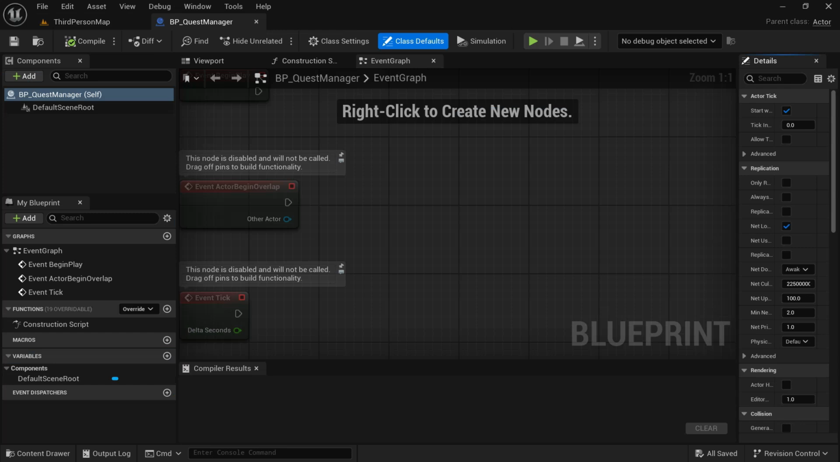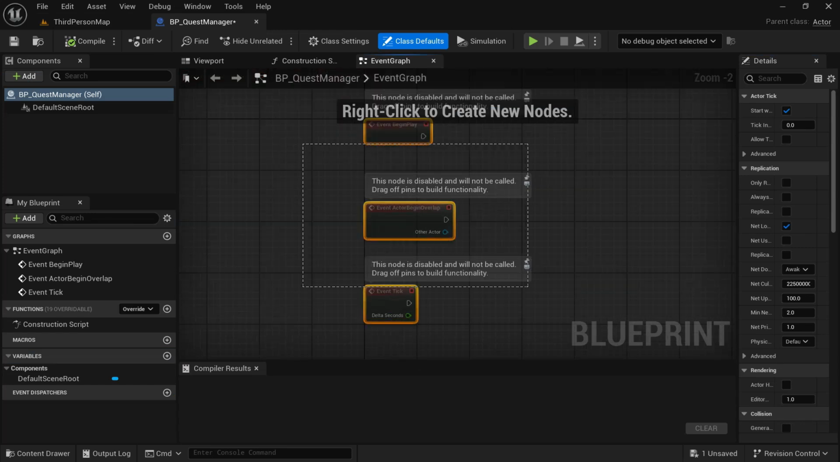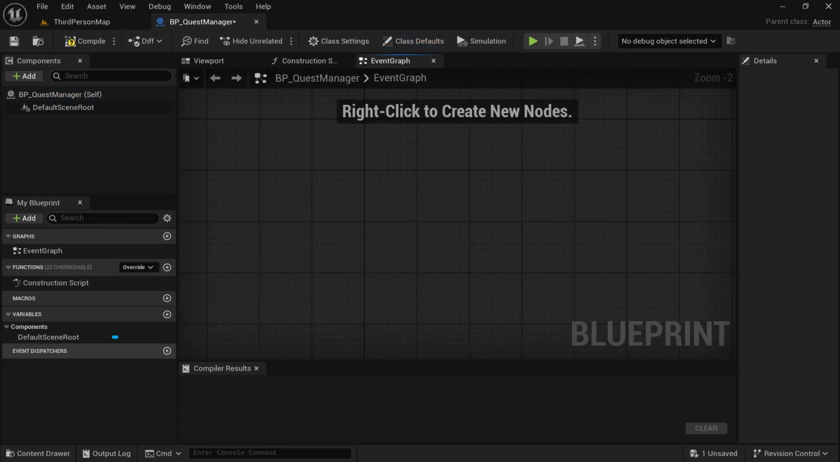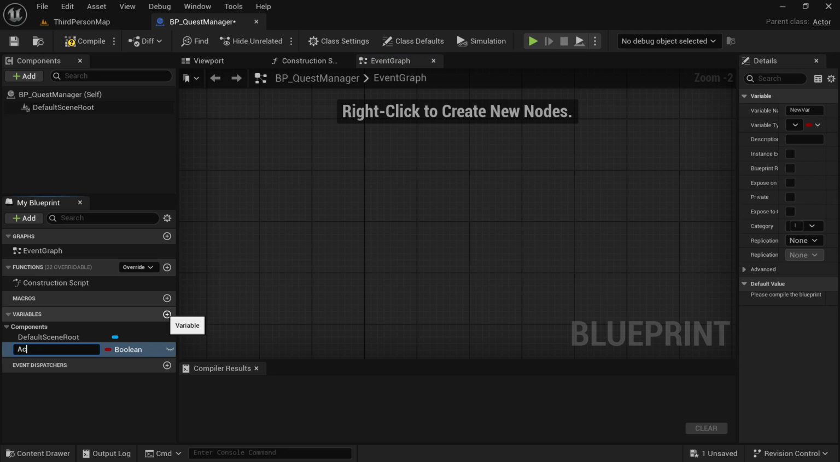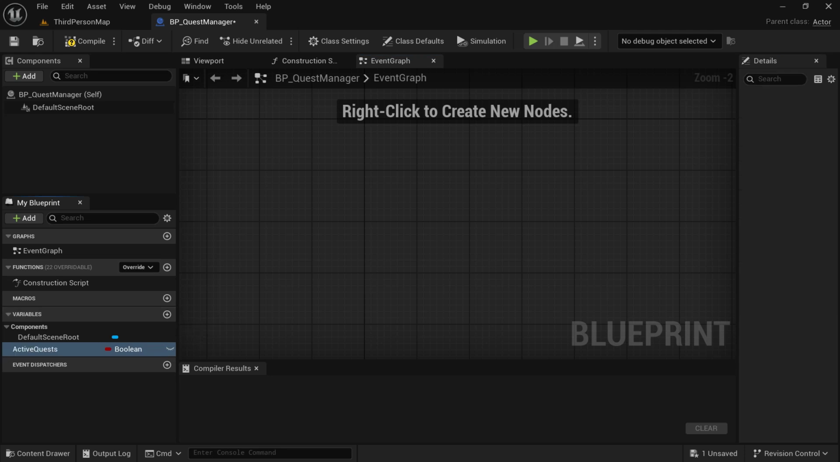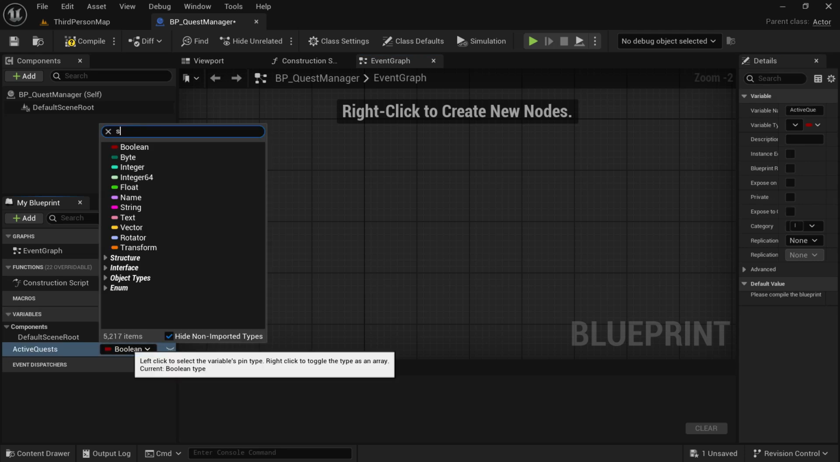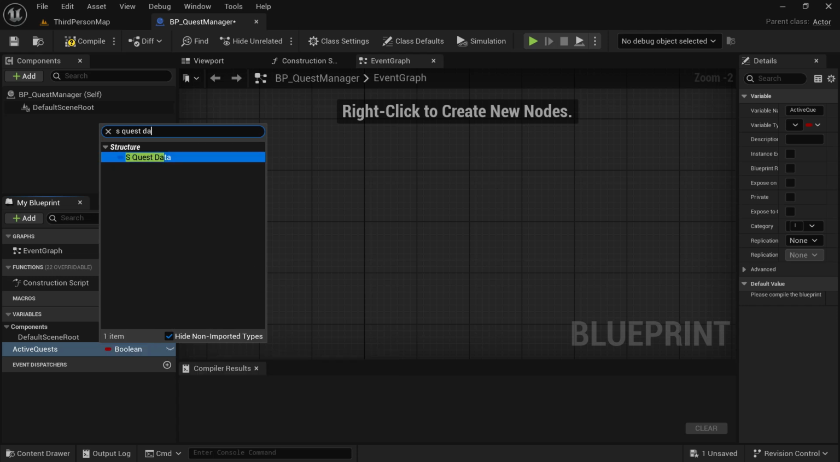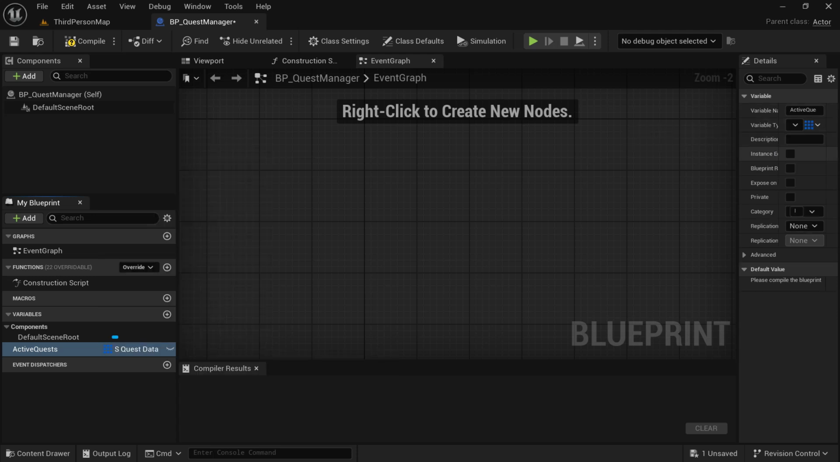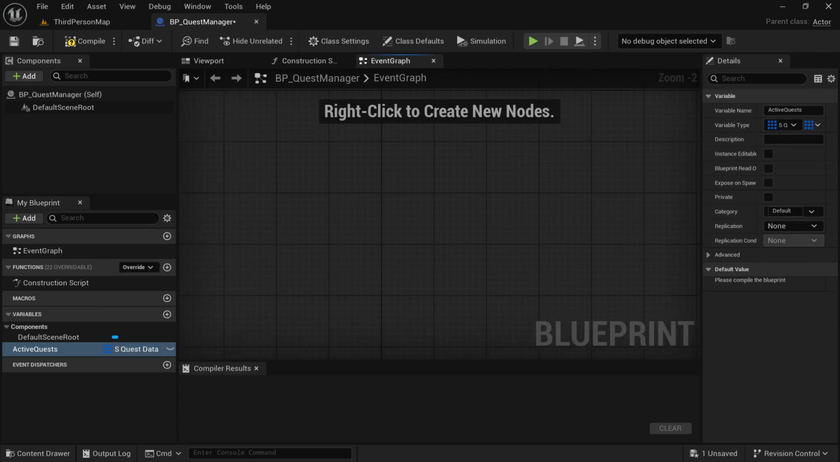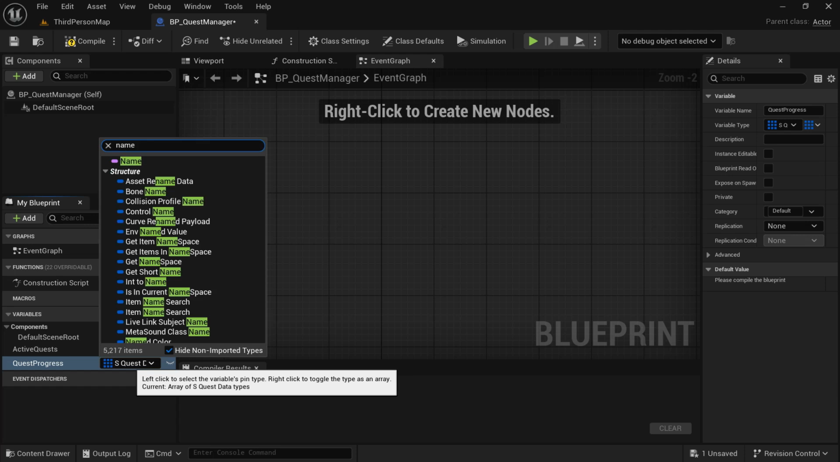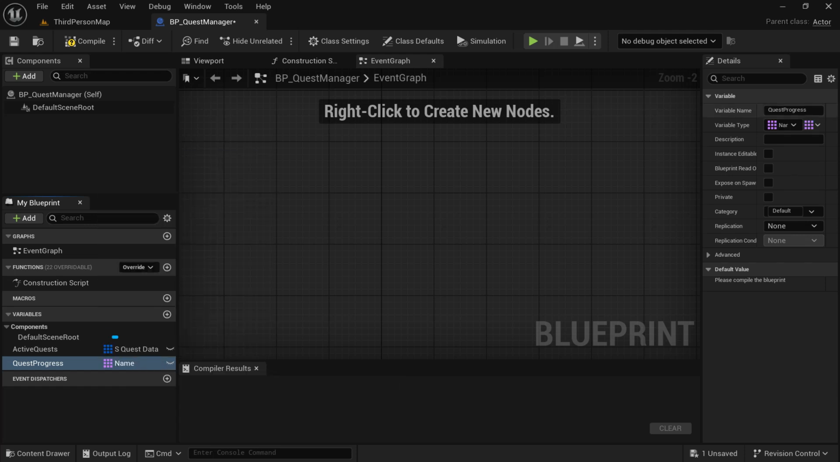Now open up the quest manager blueprint. You can remove the 3 default events. Go to variables, click on plus, call it active quests. Make it of type s_quest data and change it to an array. Add a new variable, call it quest progress, make it of type name, and change the type to a map. It will automatically map it to an index.